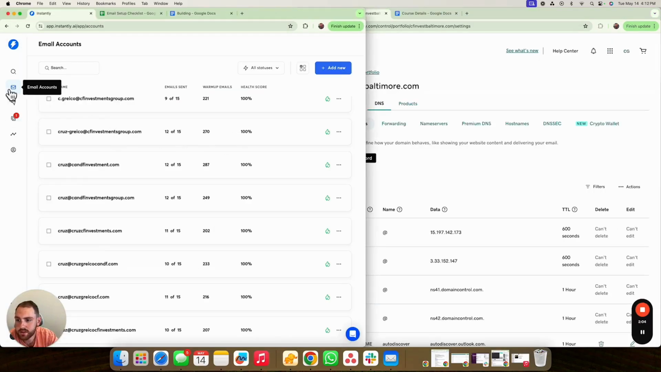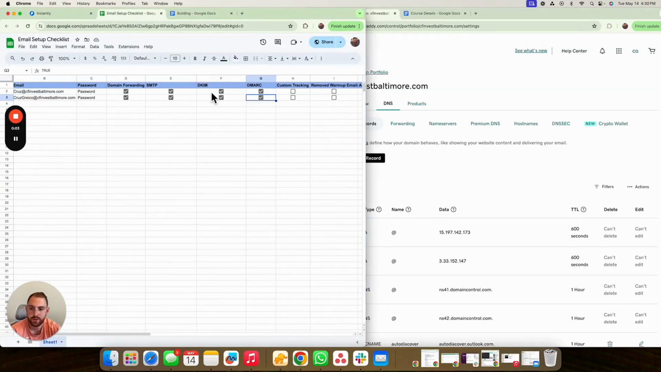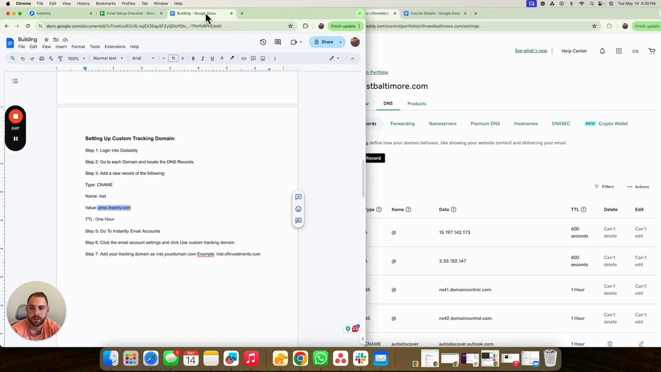So if you go right here in Instantly and click mail, email accounts, you can check right here, test domain, the SPF, DKIM, and DMARC, and it will tell you if it's all good or not, if one is not working. So this is how you set up the DMARC account. Make sure you're using the spreadsheet that you made, that you did the DKIM and the DMARC. So now let's talk about setting up a custom tracking domain.